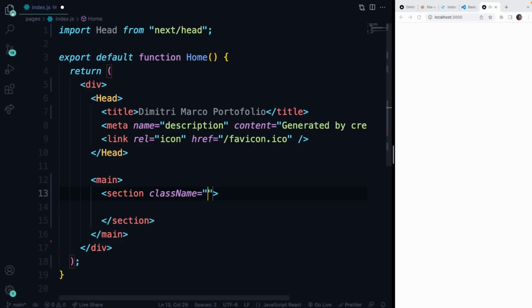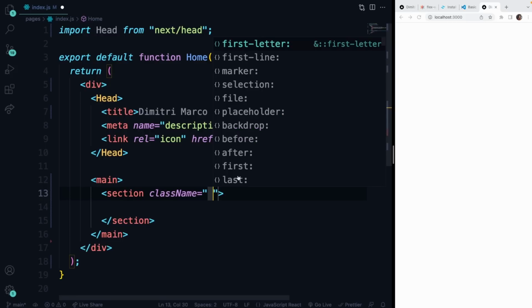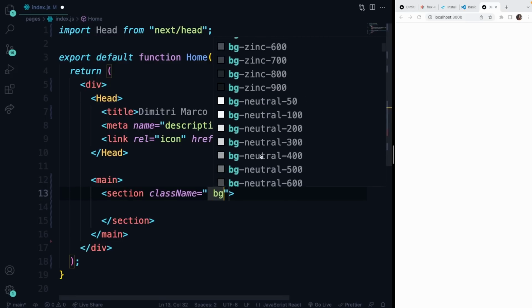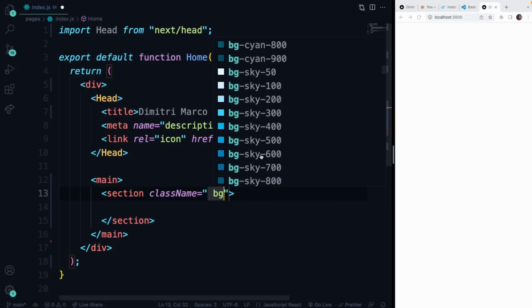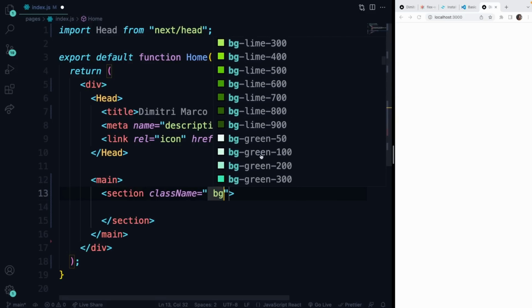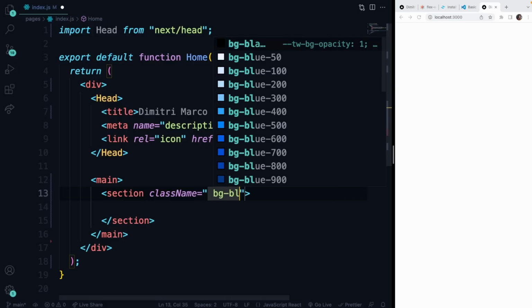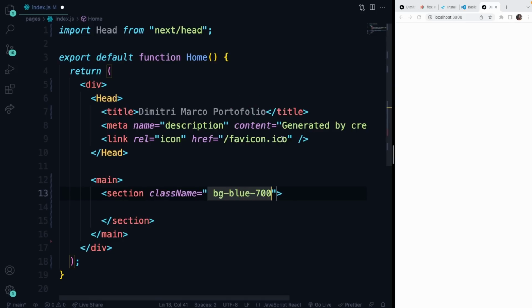Let me make more space. And if I want to add the background color, I can do bg, like that. If you don't get the autocomplete here initially, add a space and then it pops up. As you can see, if I type bg, you get all this autocompletion ready to go. So if I just want to see something, let's add a blue. So bg-blue, and this is basically the saturation and intensity of it. So let's do 700 just so we can see.